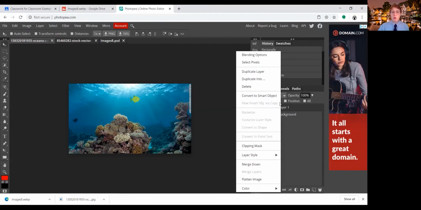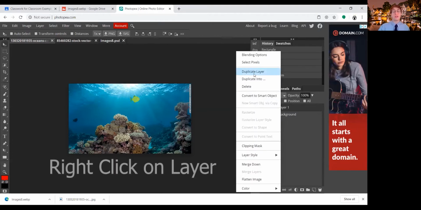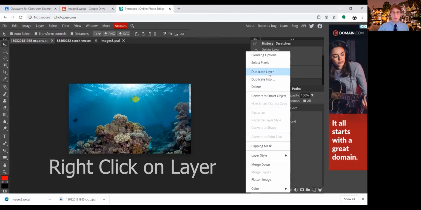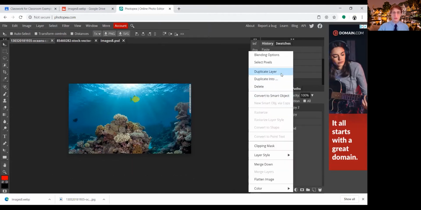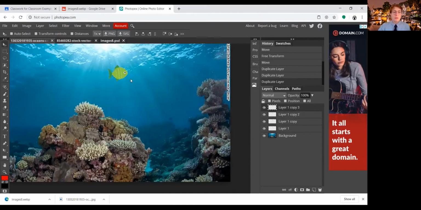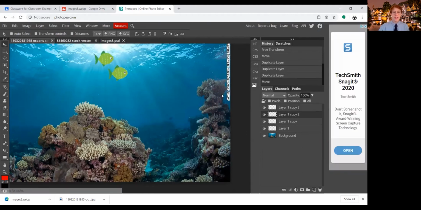Now, if I wanted to, I can make a whole school of fish using this one image. I can go to Duplicate Layer, Duplicate Layer, Duplicate Layer. So now I have 4 different layers. And it might not look like anything has happened, but if I actually go to this layer, and I take this fish, and I go to this layer, and I take this fish, you'll see that there's actually 4 different fish in this vicinity.